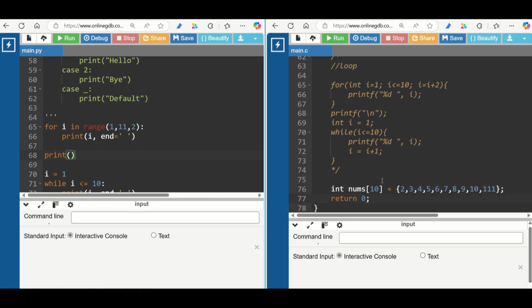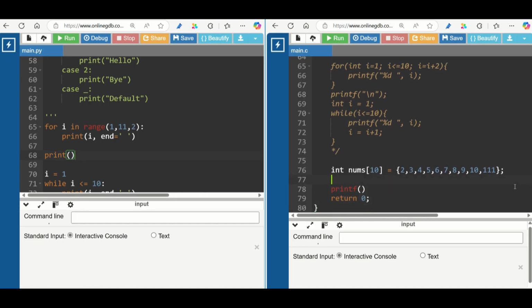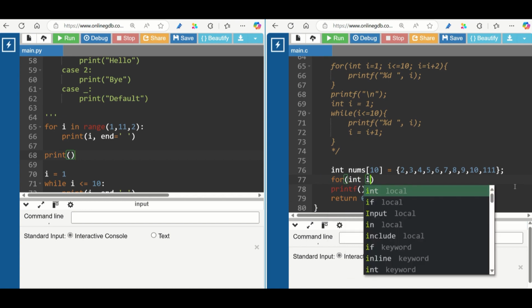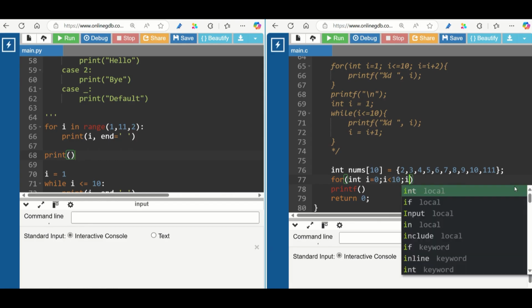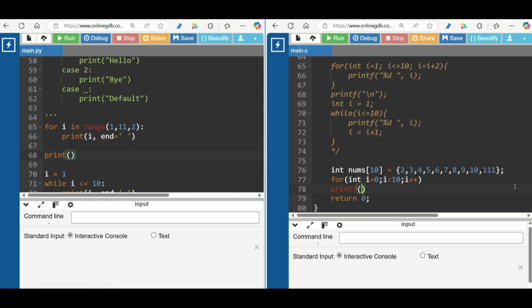So how to print it? Let me show you here. To print it, we need a loop, and we have 10 items. Here we need to print it. It is an integer, so we need to pass %d, and we need to pass the index, nums of I.